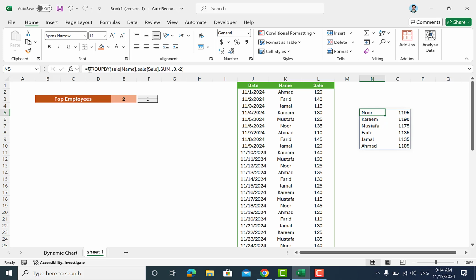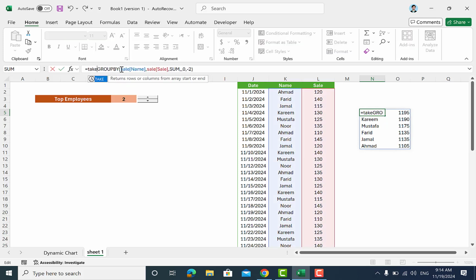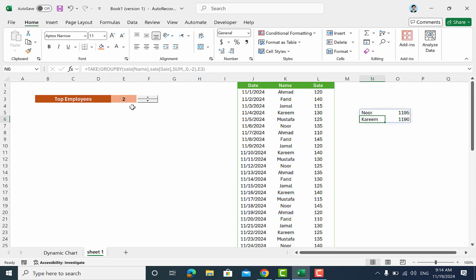Select this cell, then type the TAKE function here, and then type comma here, then select this cell. Why do we select this cell? We will take a value from this cell, then it will find the top employees using this value. Then close the parentheses. Now here we have 2, so this formula finds the 2 top employees from this data. If I click the arrow up, now it will find 3 top employees.